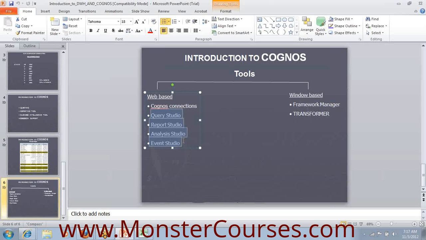Then you can ask why so many applications for reporting. Cognos provided this many applications for reporting, but Report Studio is only for the developers. It is a professional report authoring application. Query Studio and Analysis Studio, we can say these two are kind of subsets of Report Studio. If you know Report Studio, then there is nothing particular to learn in Query Studio or Analysis Studio.